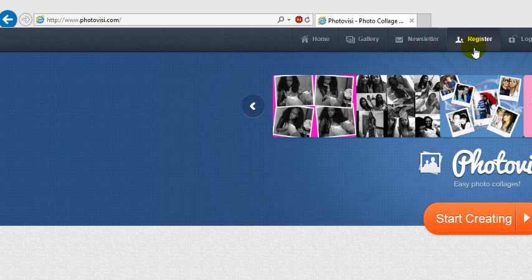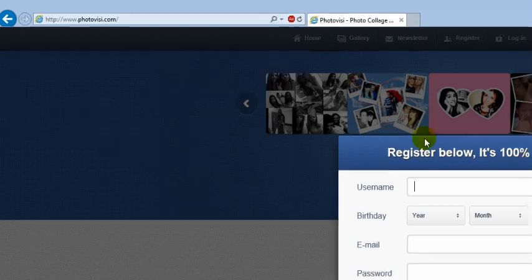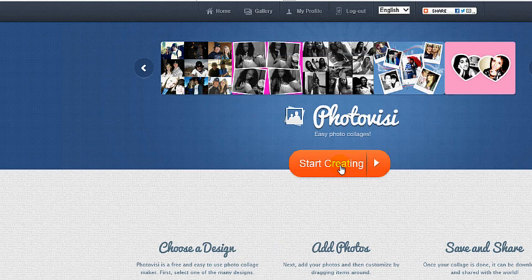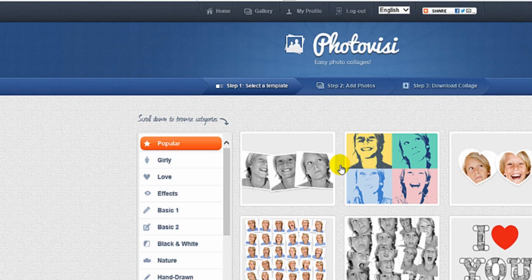Go to photovisi.com and click on Register. Go through the sign-up procedure, then click Start Creating. Click on a template for your photo story. You can change the background later if you like.